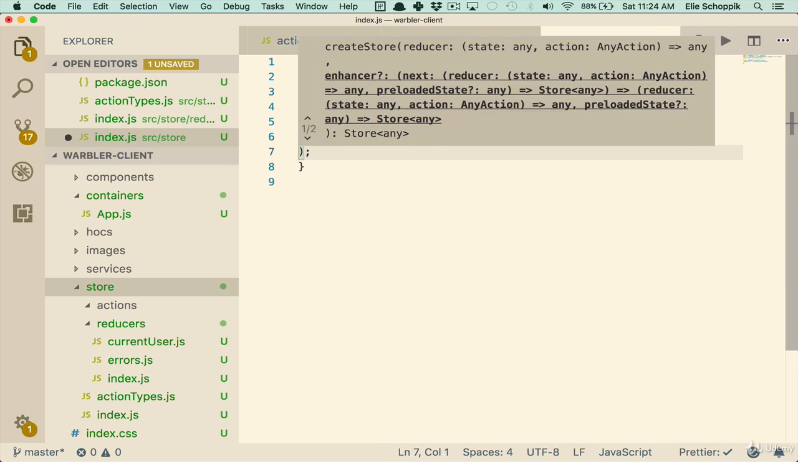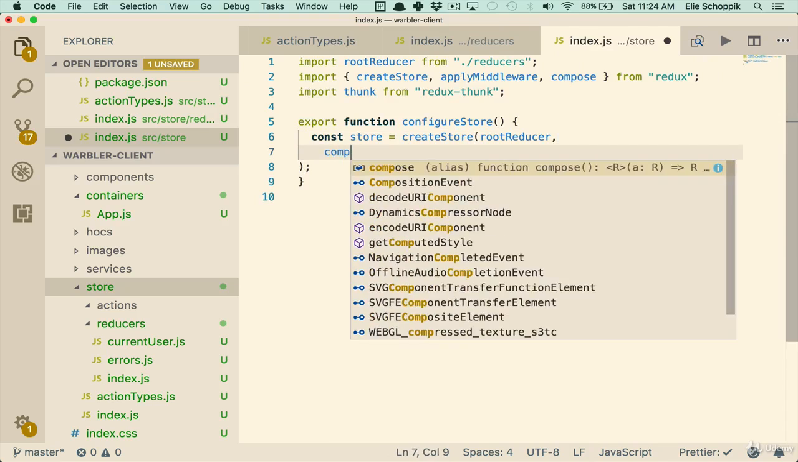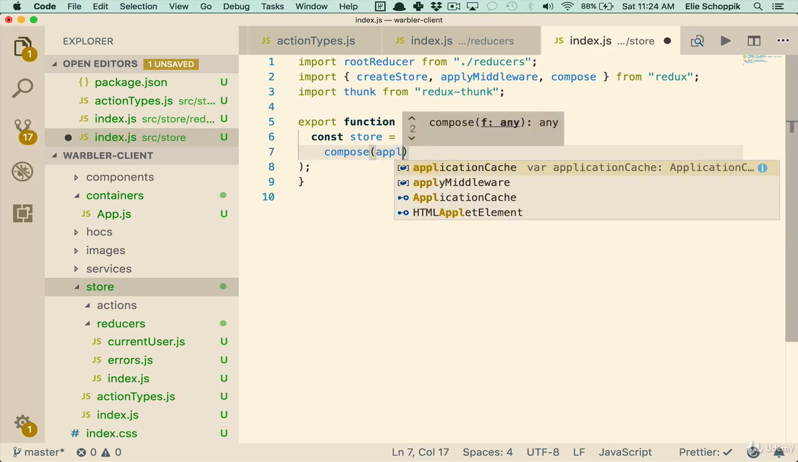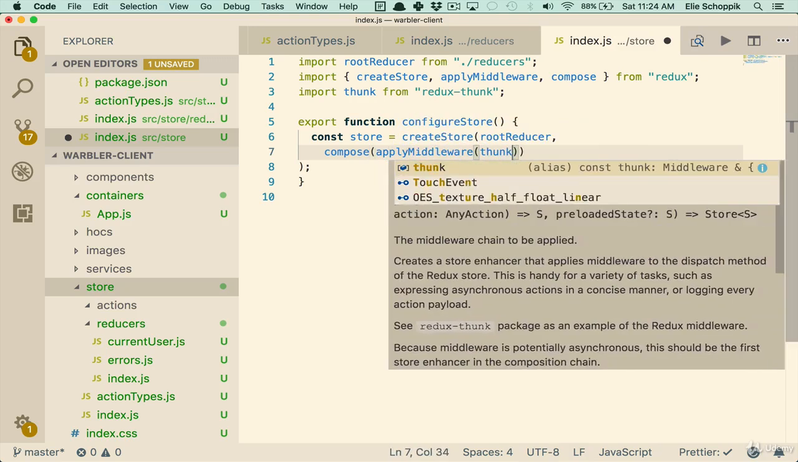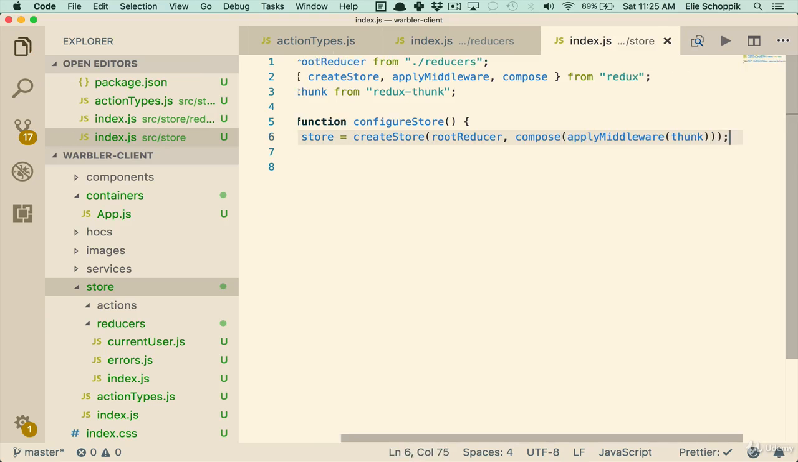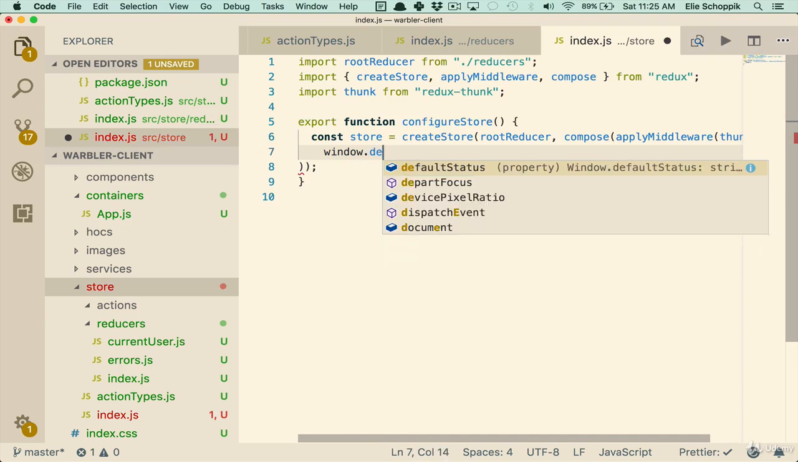As a second parameter, we're going to enhance this store. We'll pass in some middleware. Well, we're going to compose two pieces of middleware together. We're going to first pass in applyMiddleware and pass in thunk. We're also going to pass in the ability to debug using the Redux DevTools. So what's that going to look like? This is usually some code that you'll copy and I'll link to in the section notes. But we'll type in window.devToolsExtension.